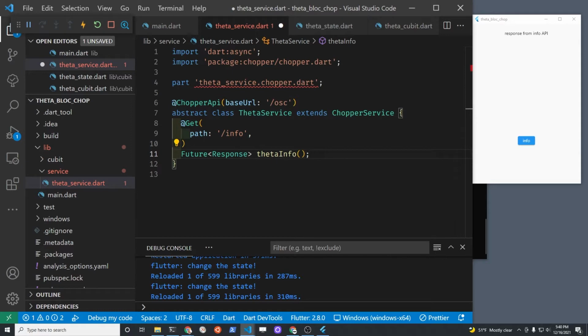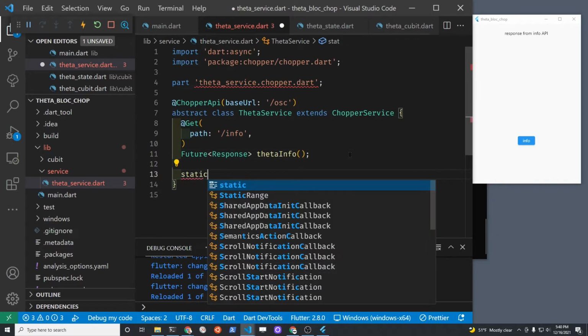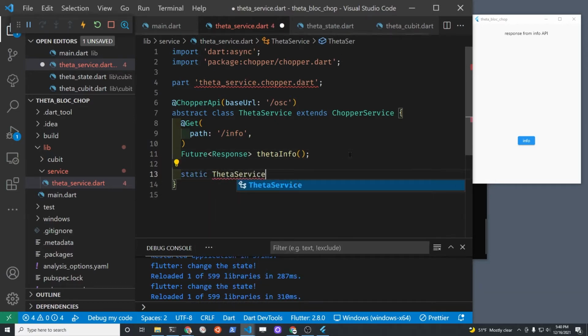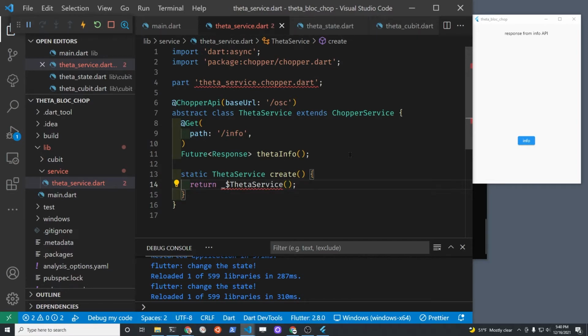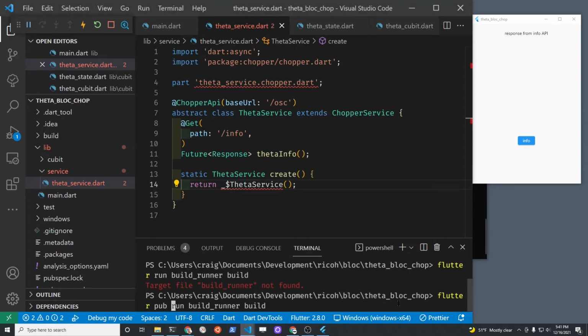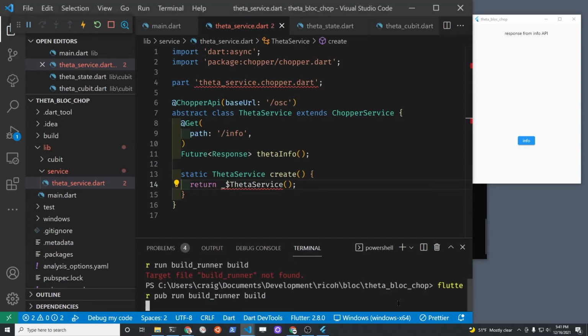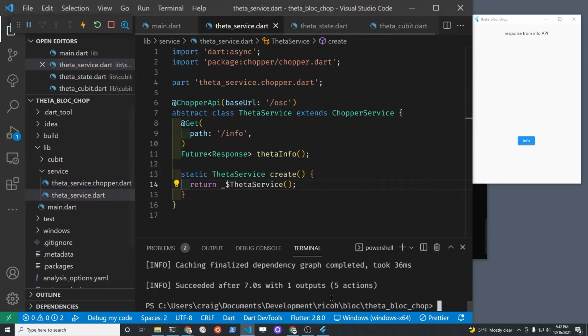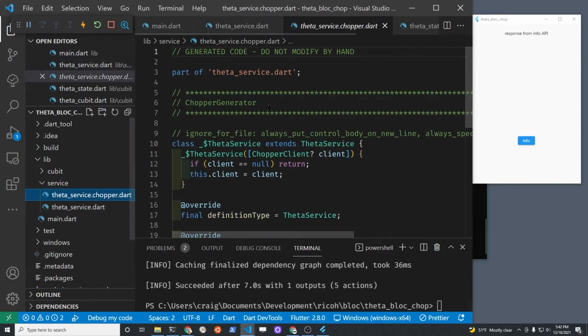We'll also create a ThetaService.create that will run at the time that we instantiate the Chopper service. This will return a ThetaService, which does not exist right now because it will be generated by the code generator that we'll do in the next step. You can run the build runner from the terminal with flutter pub run build_runner build, and this will start the process of building the code that will actually connect to the API endpoint. In this case, it's the camera. All the errors should be gone now.